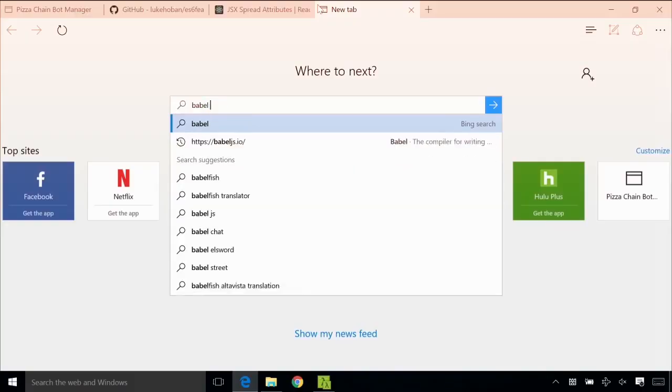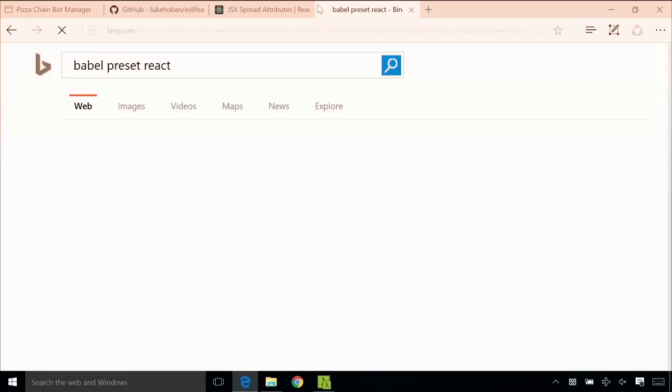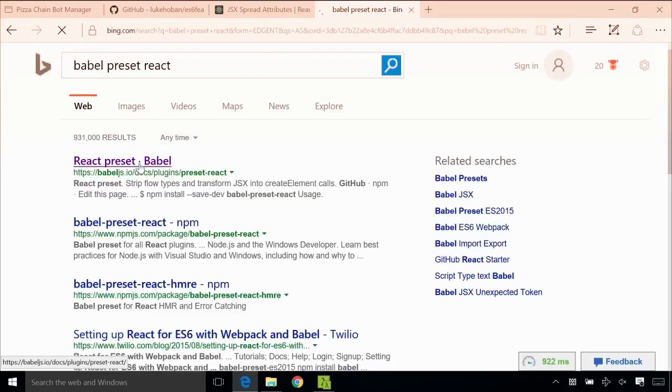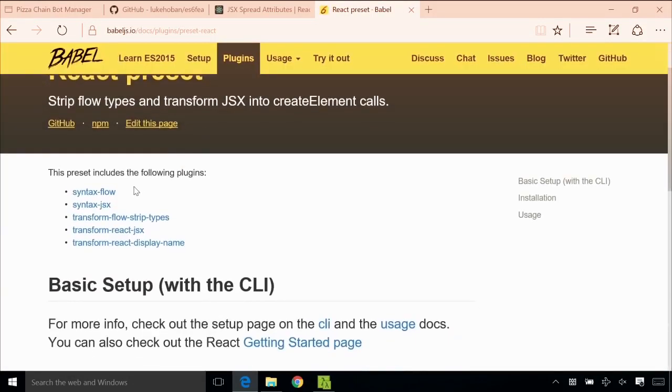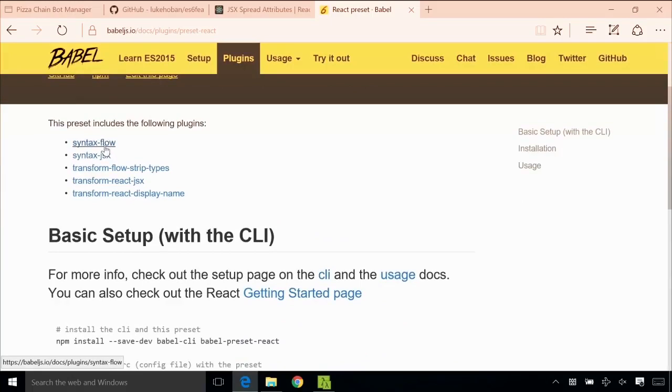All right. So what we have in our project is both the React preset, which comes with a couple of things, so let's actually take a look at it, and the ES2015 preset as well. If you take a look at the React preset, there's a couple of things. One, it has the syntax flow and JSX, so that lets us actually transform JSX into actual JavaScript, and it has a couple of other things as well.